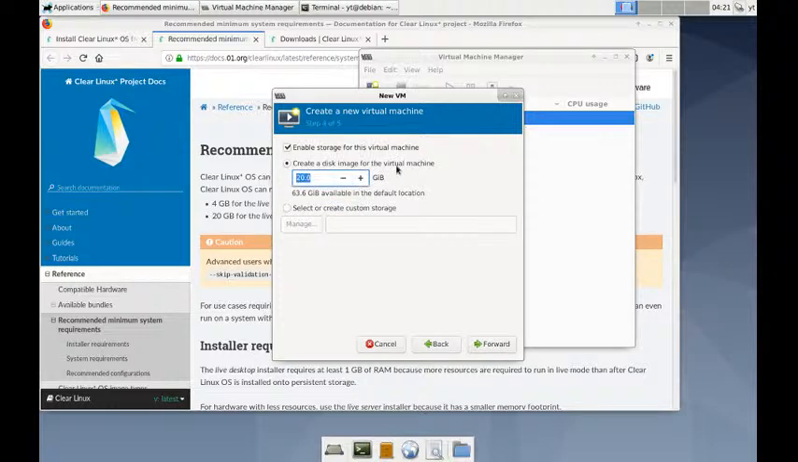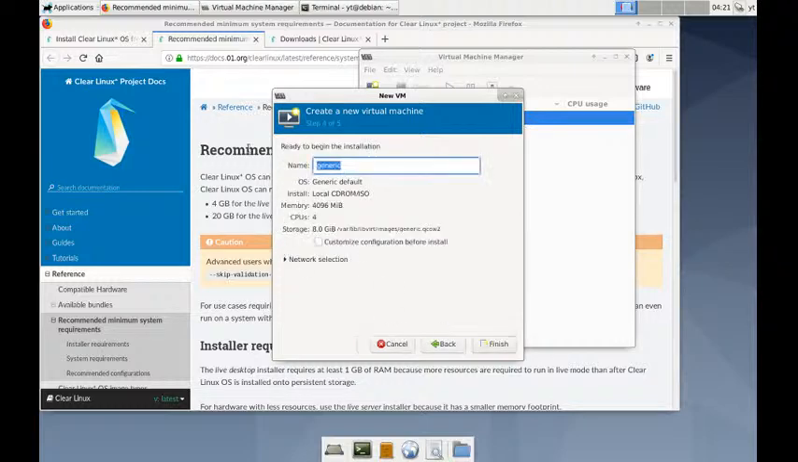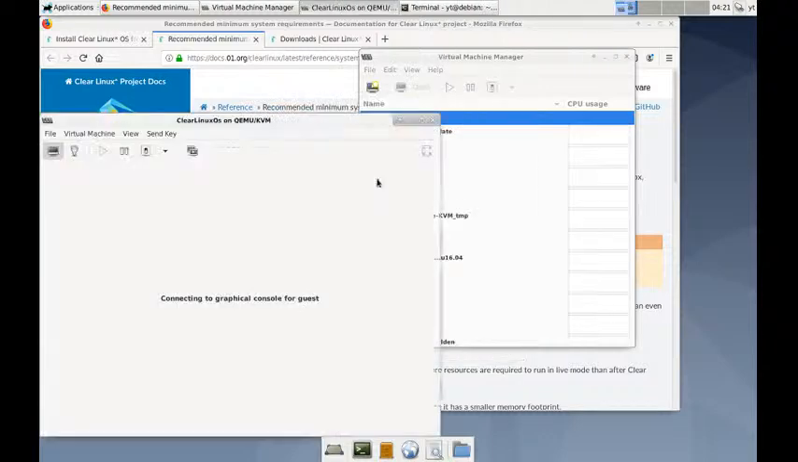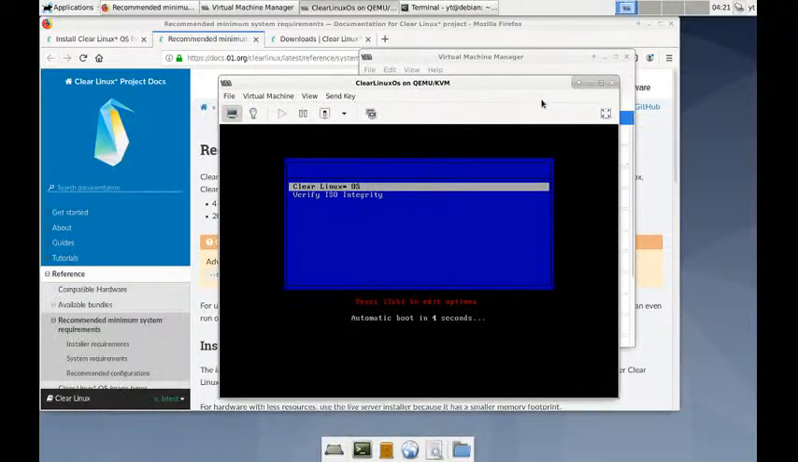I'm going to use 8 GB space. Forward. Give it a name. If you want to customize, we can customize here, but I don't want to do any further customization. Finish. So it is started.